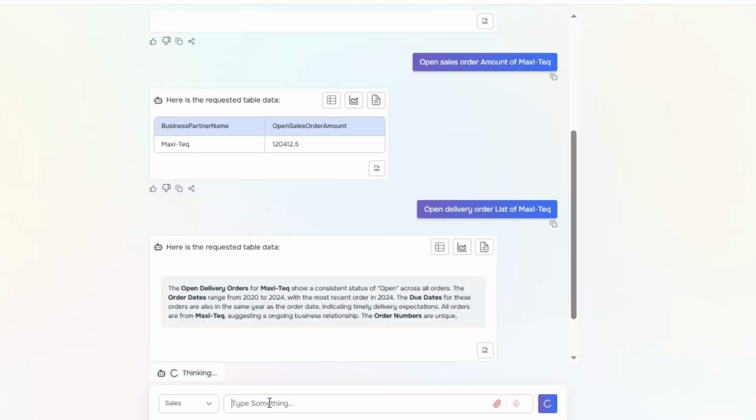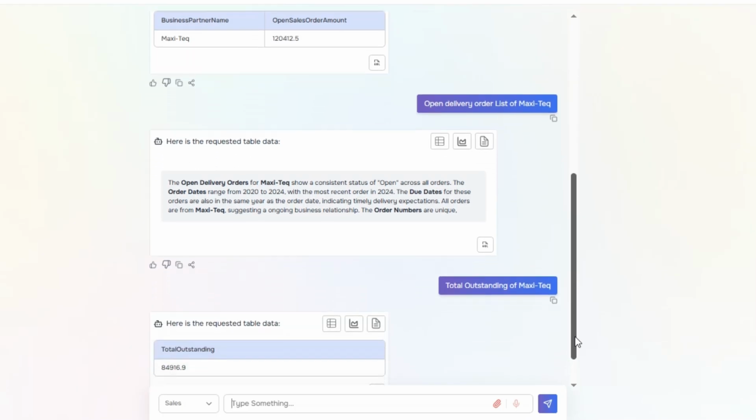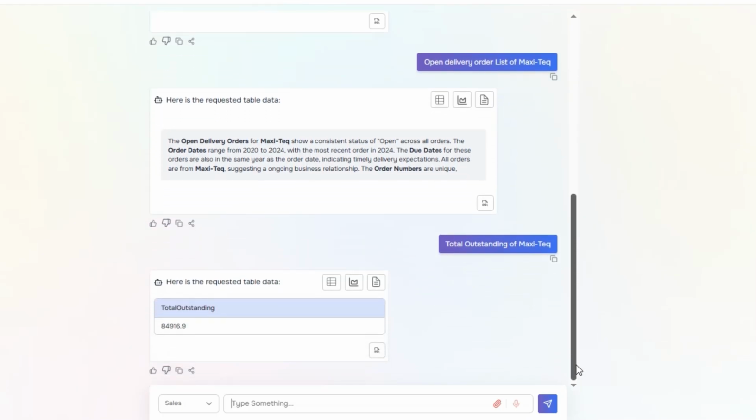The user asks for the total outstanding of MaxiTech. CoPilot instantly shows the table of total outstanding.